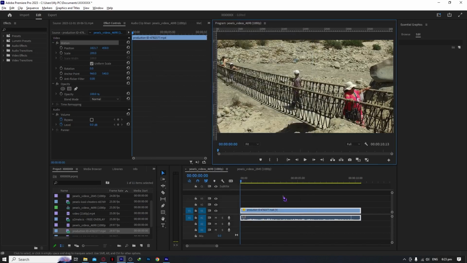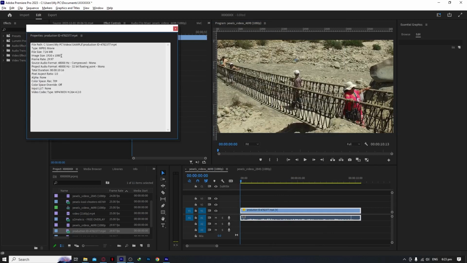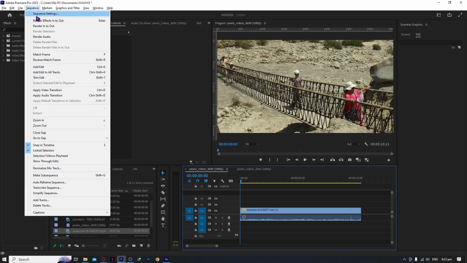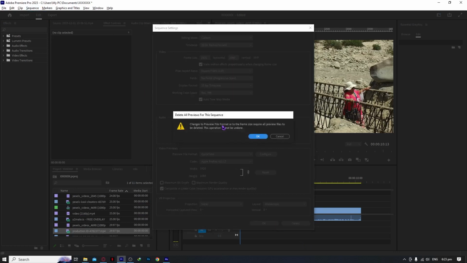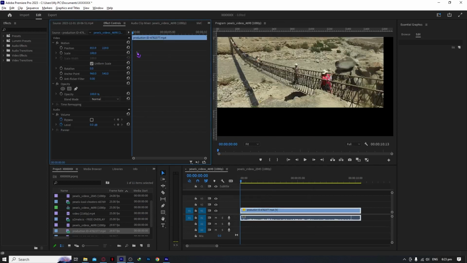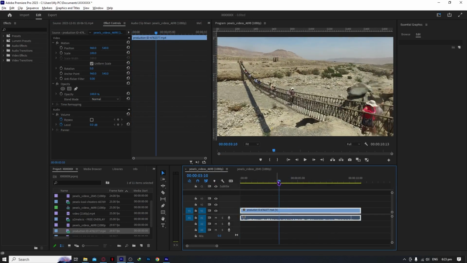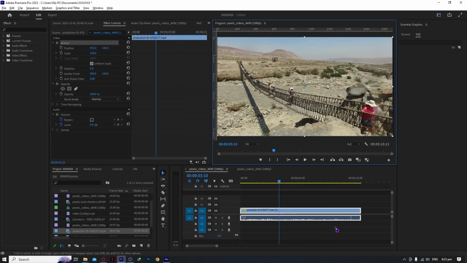So first, let's find out what the frame size of the video is. Right click here and go into properties, and it's 1920 times 1080. So we're going to go into sequence settings and set it to 1920 by 1080. Hit OK, and then OK again, and you can set this to your value. As you can see, it now suits it perfectly. There is no wasted angle because it's the same frame size as the video.